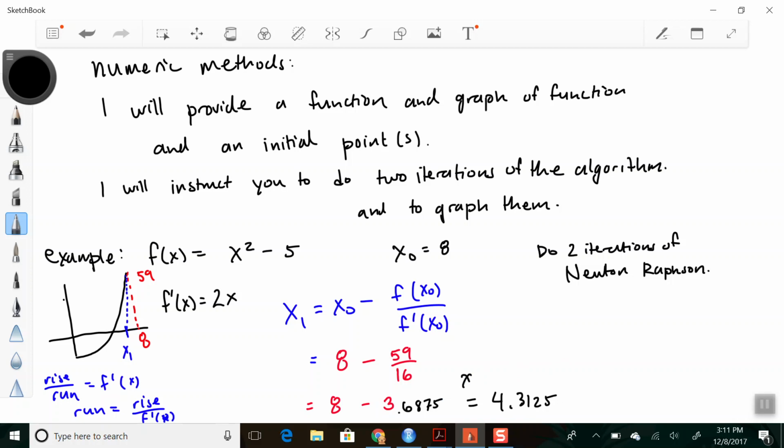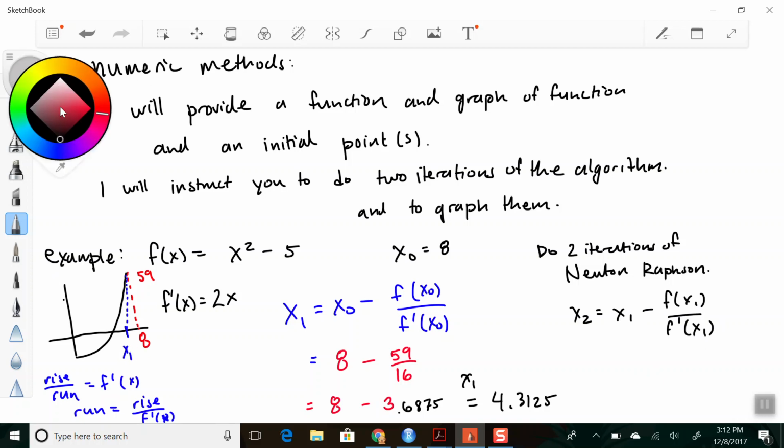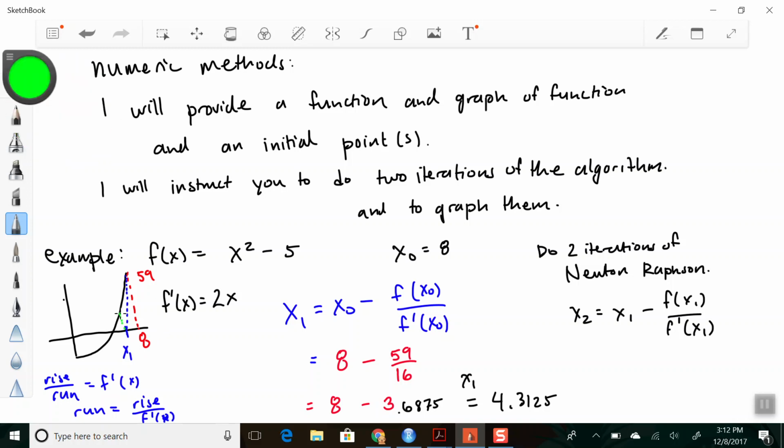That's going to be x1, and then you do the same thing for x2, which is x1 minus f of x1 divided by f prime of x1. So obviously you'll need your calculator and all this. And then this is what you do. You just graph it, and you'd say this is 4.3125, and then you'd get your next iteration, which, you go up to the curve and you draw a tangent line like that.